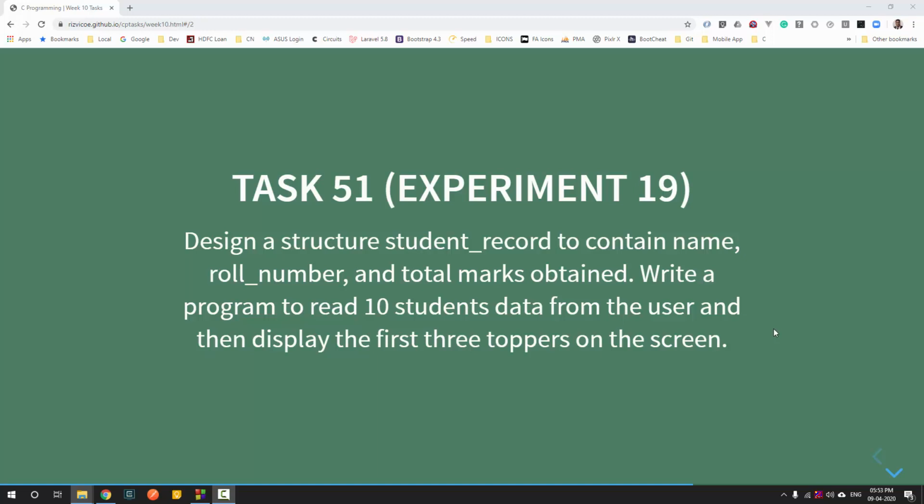In today's task, that is task number 51, we are going to create a structure, or I should say, an array of structures, right? And we are going to get the details of the student's record from the user. Namely, the structure will be holding three things: the name of the student, the roll number of the student, and the marks obtained by the student.